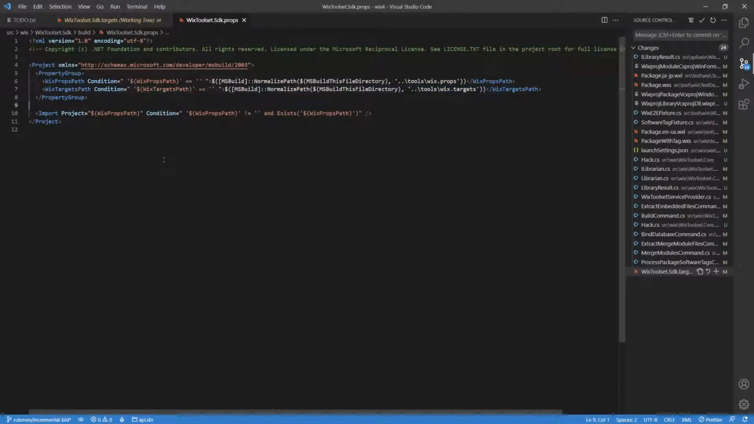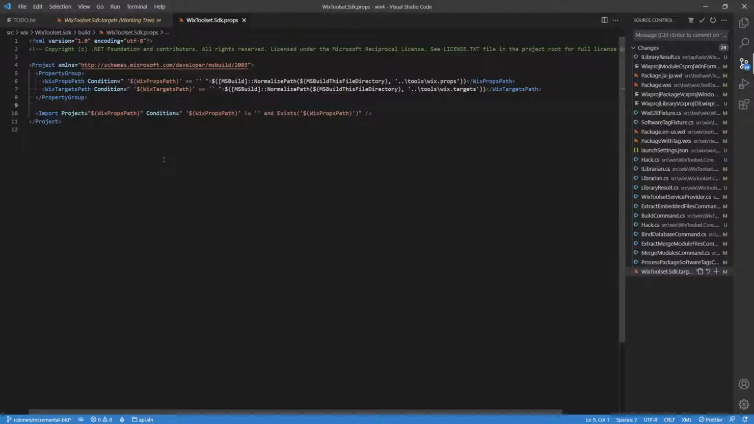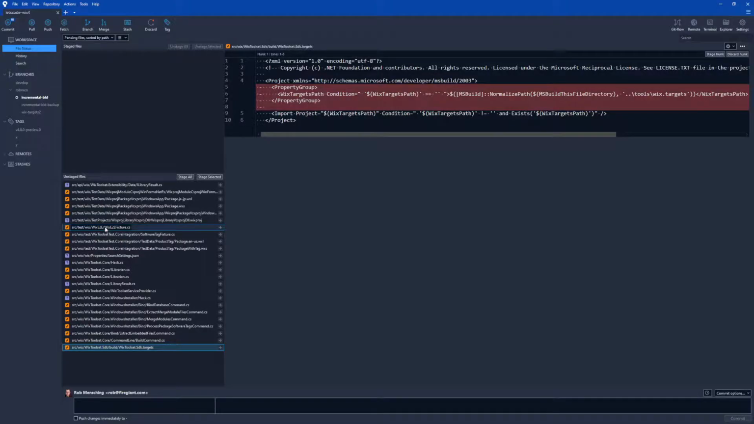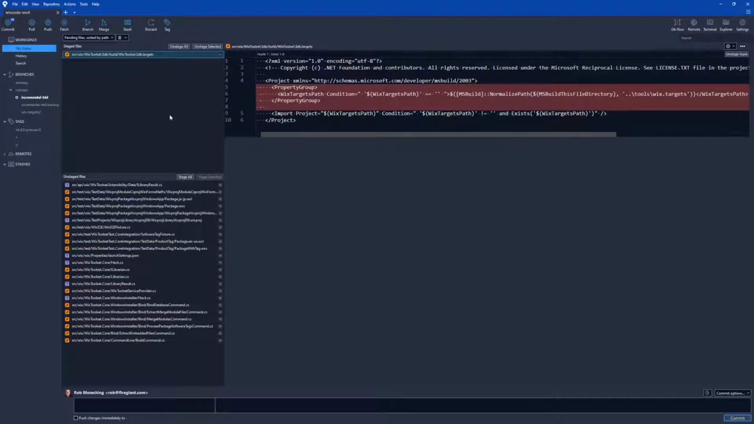So this is always setting it. So this is not doing anything. The props file, which gets included at the top of the SDK project, always sets the Wix targets path. And then the targets file says, hey, if it's not set, go ahead and set it to this, which can't happen. So that's why this is removed. Let's go ahead and make that a separate commit. We're doing our little cleanup.